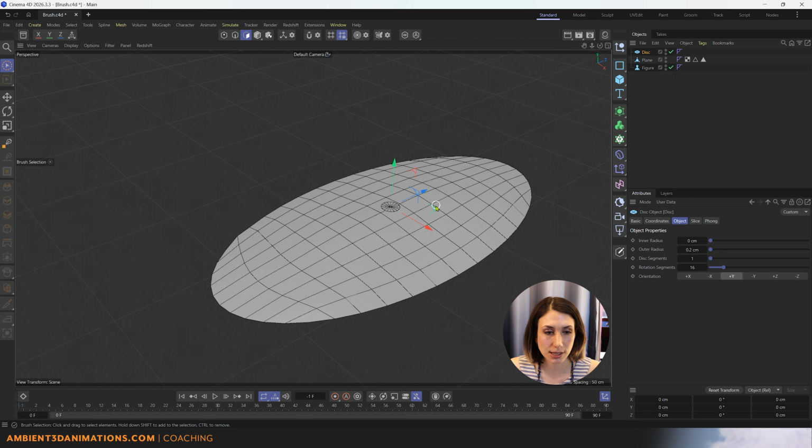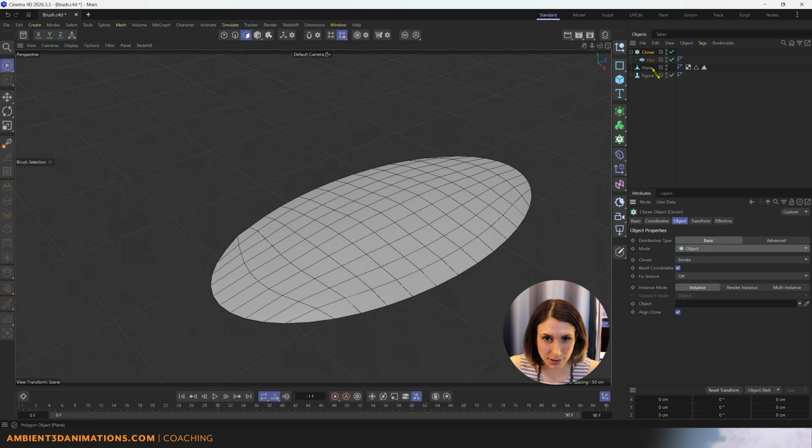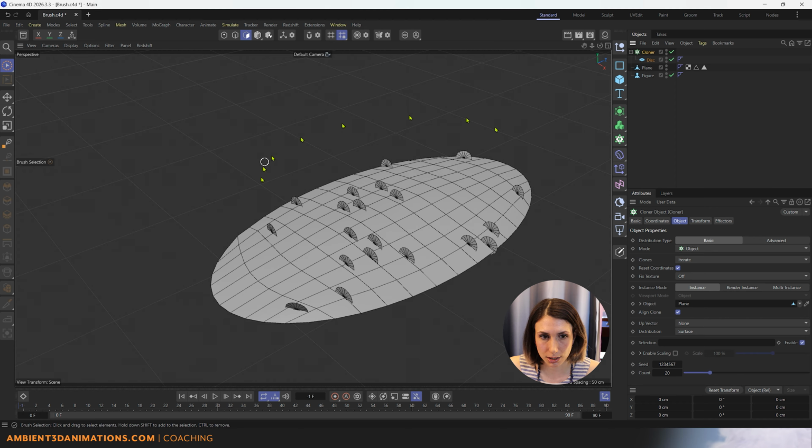Okay, so we need bristles coming out of the circle, and even more than that, we need to clone it. So let's go ahead and add in our cloner in here. So I'm going to drop a cloner into our scene. We're going to put the disk inside the cloner. And we want the cloner's mode to be object, because that will allow us to clone this disk along an object. And we want that object to be this dome part of our brush.